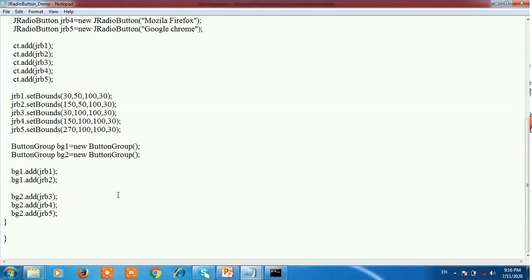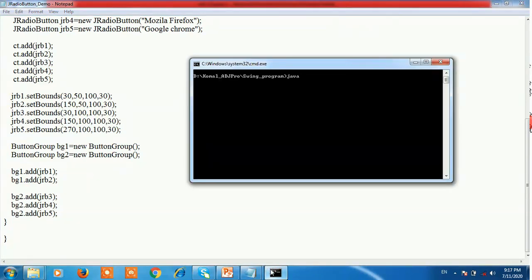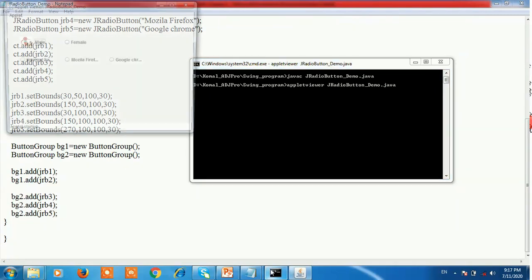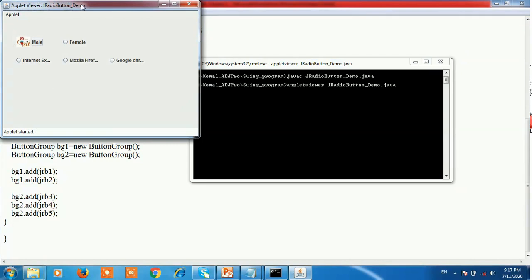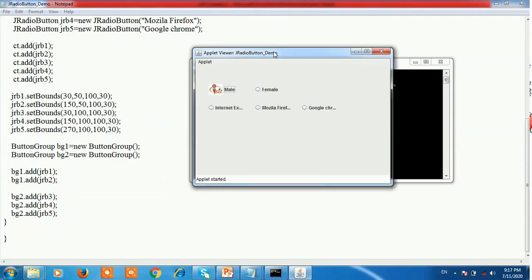After that, save the code as JRadioButtonDemo.java. Then open the command prompt. First compile the code: javac JRadioButtonDemo.java. It is successfully compiled. Then run the code: appletviewer JRadioButtonDemo.java. Here this is the output of the JRadioButton demo.